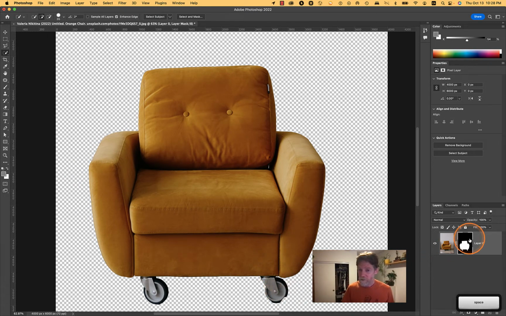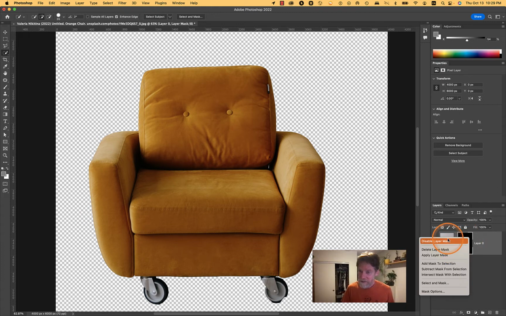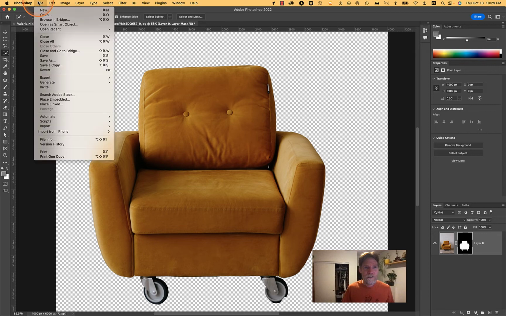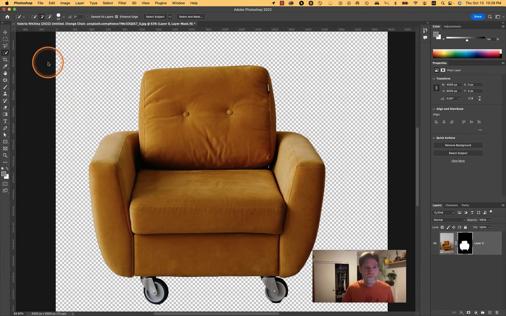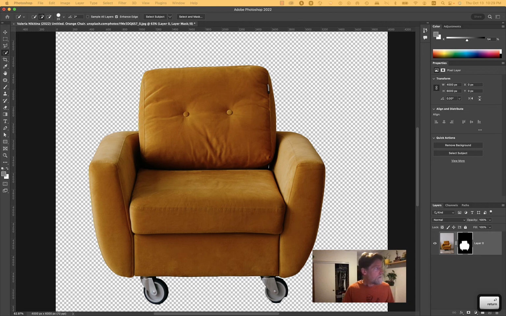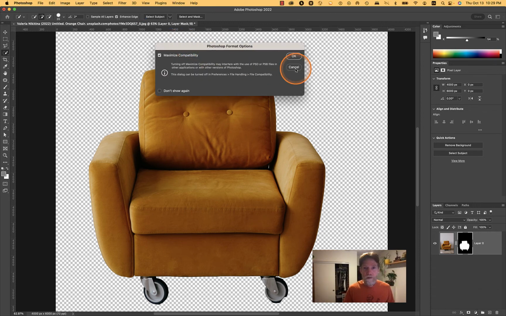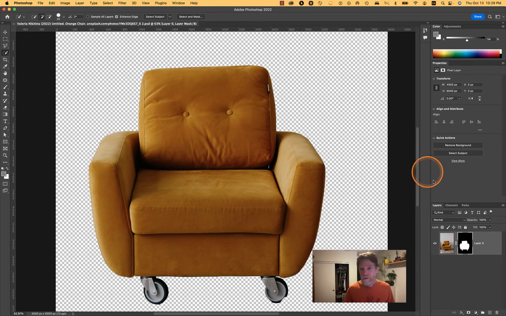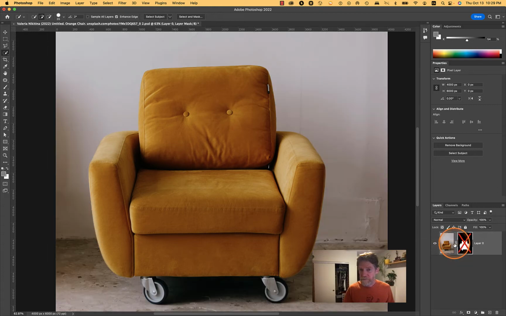Now what I want to do is turn this off and get basically the same thing. I'm just going to save this first. So File, Save As. Please make sure you save your image. And I'm going to call this 2. Okay. And I'm going to turn this mask off. So I just right click on the image and disable layer mask.